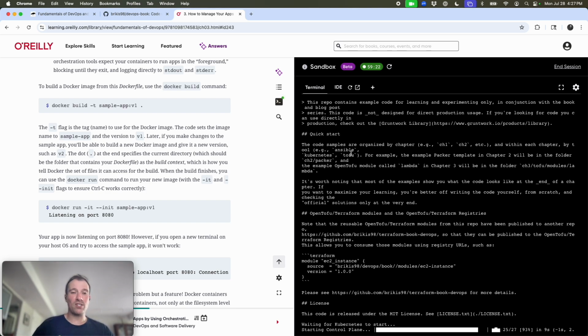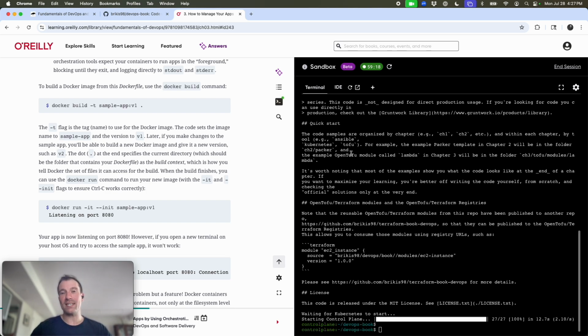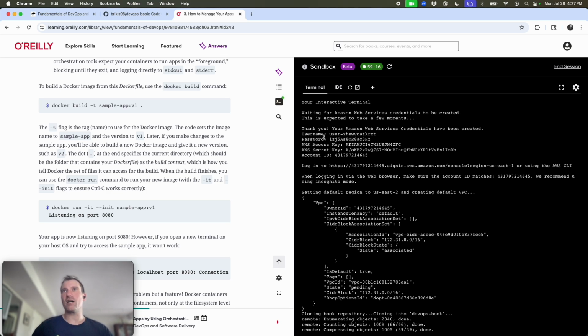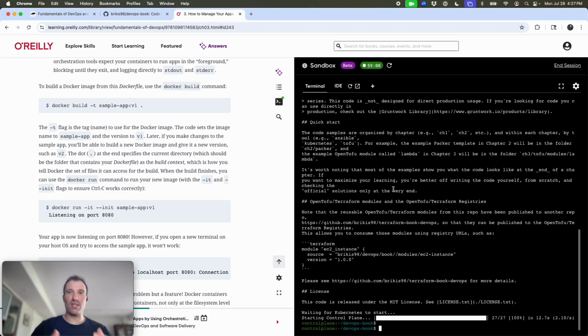It even gives you access to an AWS account, as a lot of the examples in the book deploy into AWS. So if you scroll to the top, you'll see the AWS credentials here. You can use those to log into the console, and they're also already configured for you in the terminal itself, so you can deploy things right into AWS. So this makes it really easy to get started and to try the examples out.